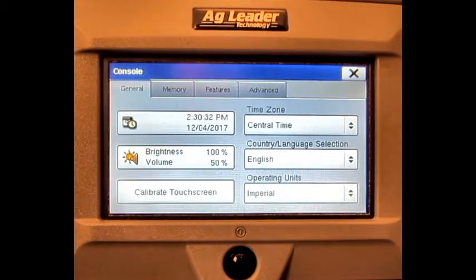We have now covered how to change console settings on the Ag Leader Edge display.